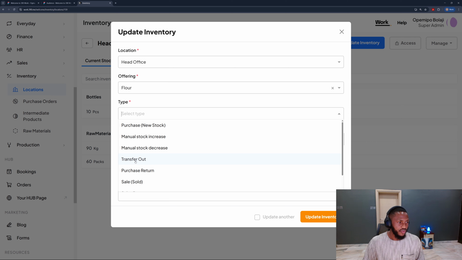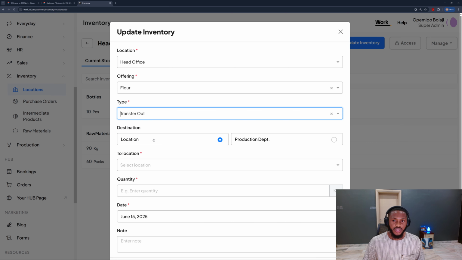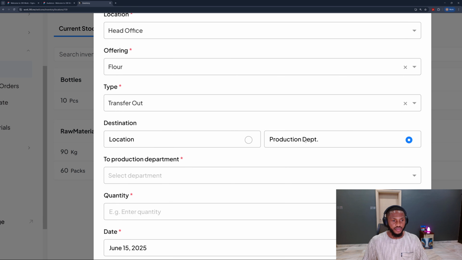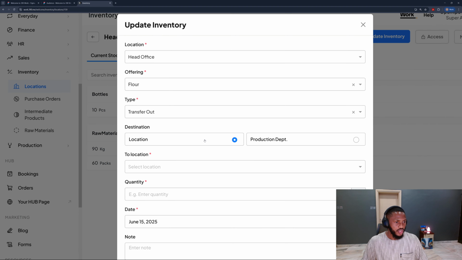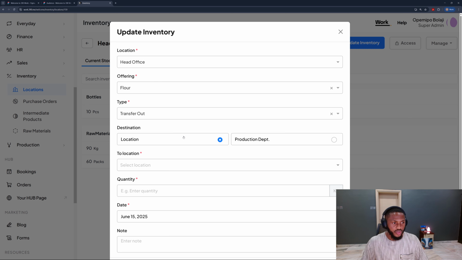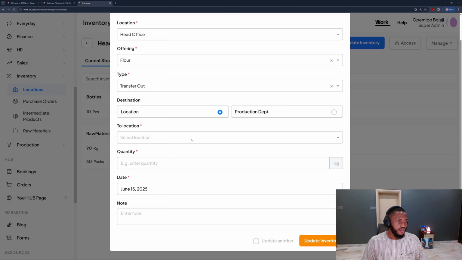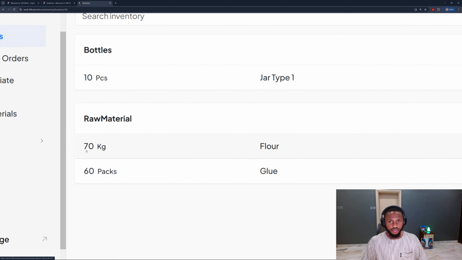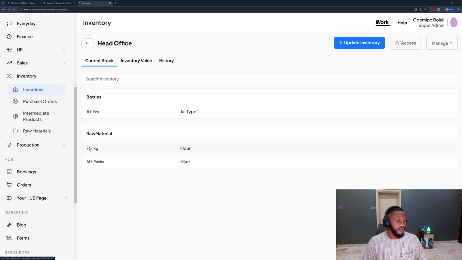Remember, we have the option here called transfer out, and we want to send that to a location. We have different options here: either I want to send to a location or a production department. When we get to production, we deal with the production department, so let's just work with a location. If you don't have production enabled, you won't see this option, so don't worry about that. The location we want to send this to is Abuja, and we want to send 20 kg of flour. Let's click update inventory. Now that has transferred 20 kg from this particular location in head office to Abuja.